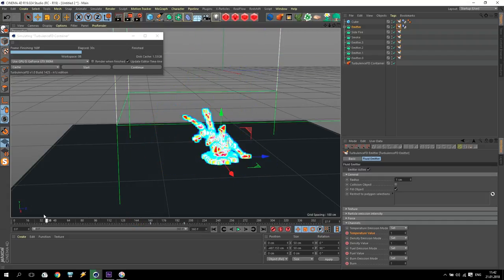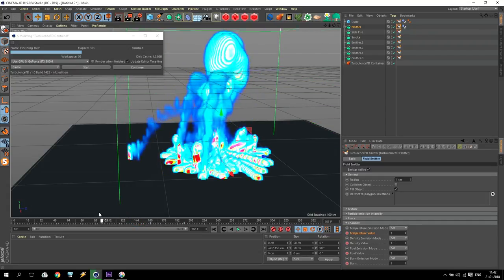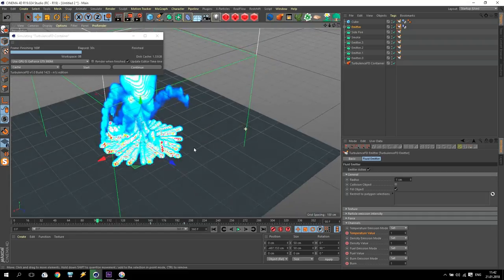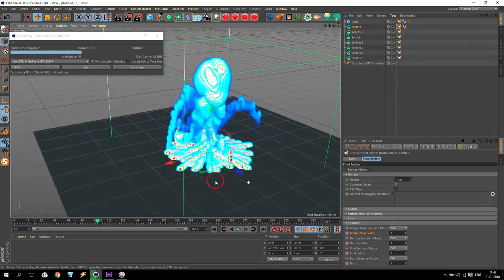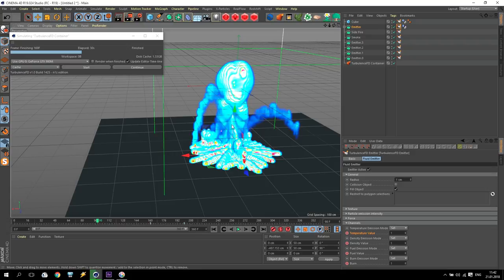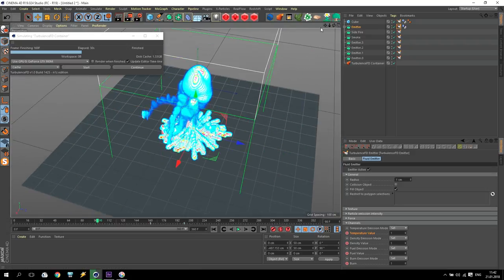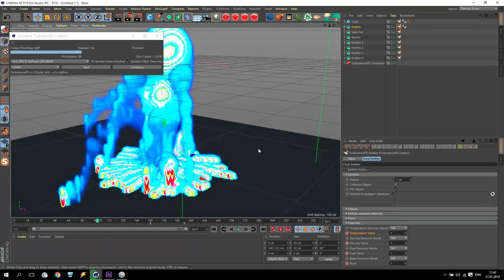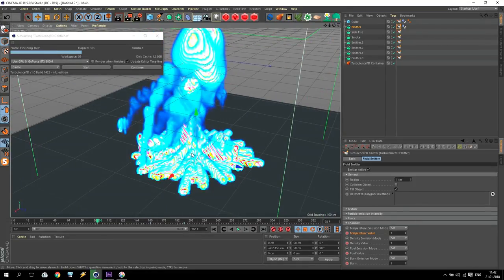Very nice. What do I have? I have a very interesting explosion with very nice elements, with some particles of different sizes. It looks very nice, like in my example which I showed you in the beginning of this tutorial.